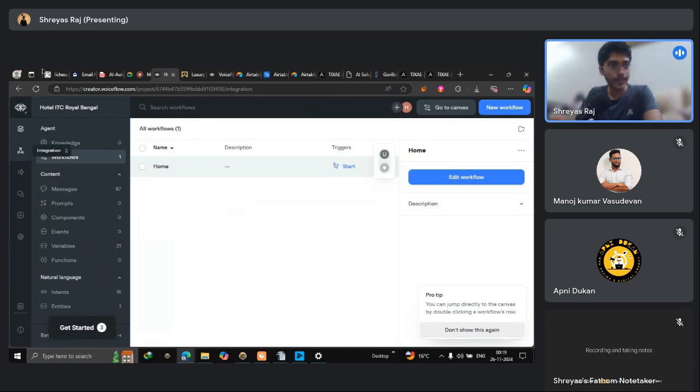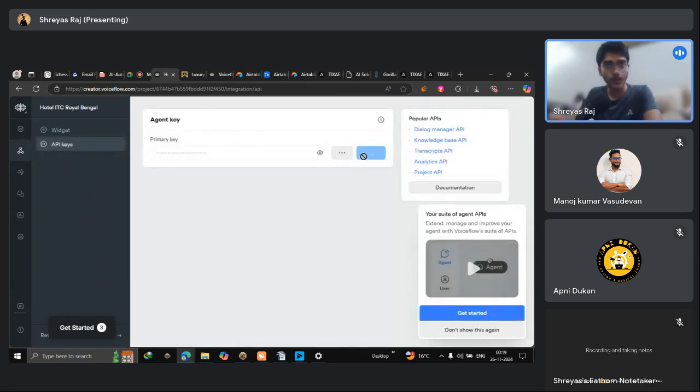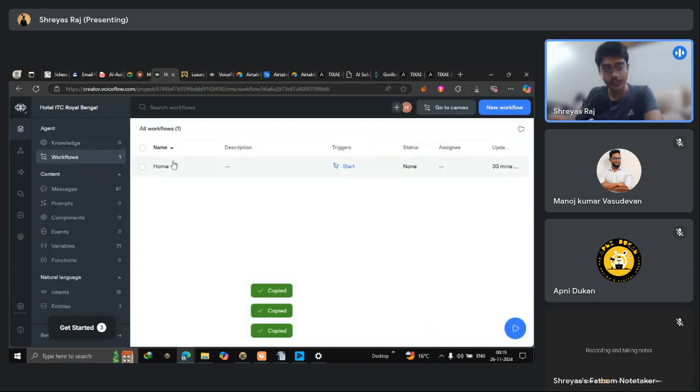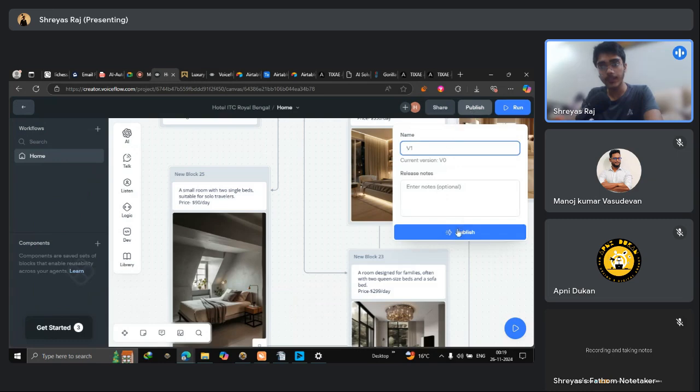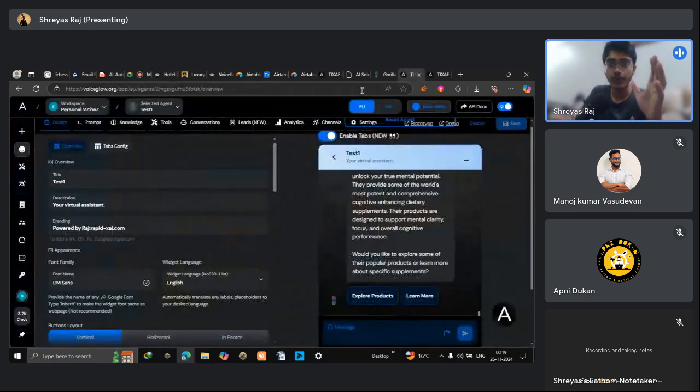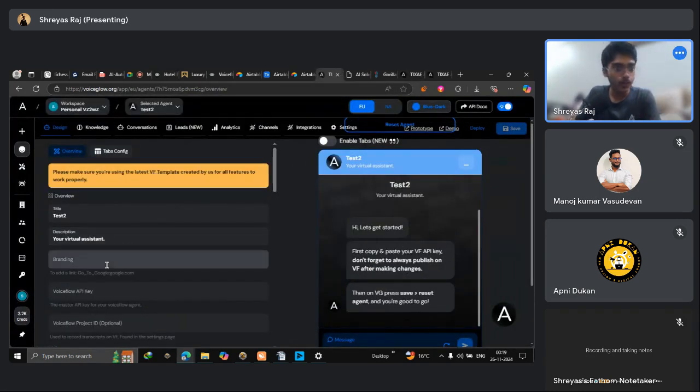So you have this API key, voice flow API key. Copy this, and also you should always publish your chatbot when it's done. So if I publish this, that's the only time it would show up here. Else it would not show up. So if I click on voice flow API key, if I paste this, if I click on save, now you'll see this.